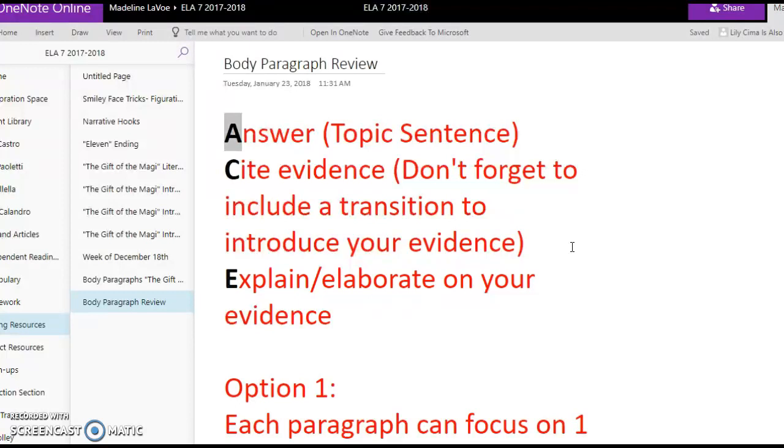Then, after you have your evidence, you need to explain why it's important and how it relates back to your thesis statement. We have that purple methods of elaboration sheet that you could use to help if you get stuck there. So, hopefully this is a helpful review and reminder of what you need for your body paragraphs.